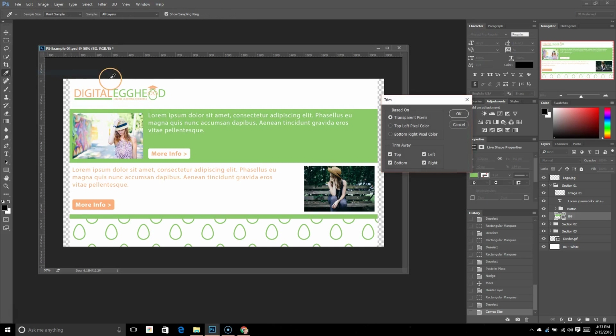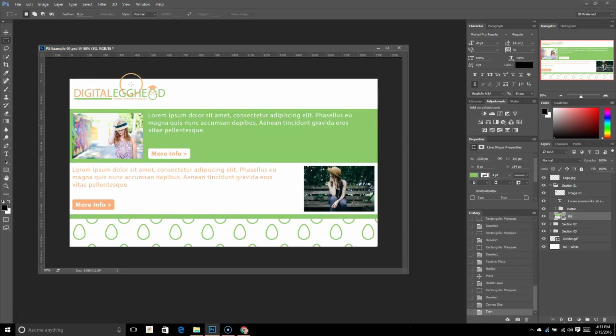So we go to Image, Trim. This little options dialog pops up. You can trim by transparent pixels or certain pixel colors you have here, and which ones do you want to trim away? Maybe you only want to trim away the left and not the right. Once you hit OK, what you've chosen goes away.